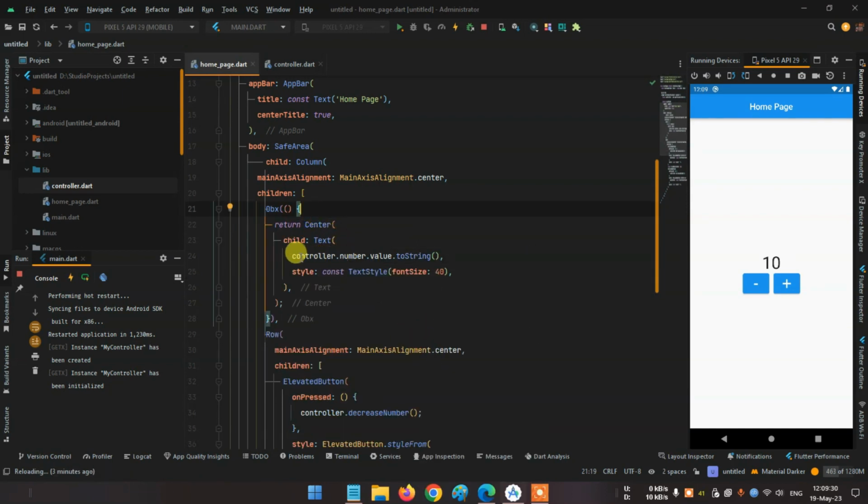So under the Obx we put our text widget. So if you want to change any kind of number or any kind of state, I mean if you have more than one number, like 1 2 3 4, you have to put the widget under Obx. So now run that. See, our program is working. Positive, negative. So this is the beginner method for understanding GetX.